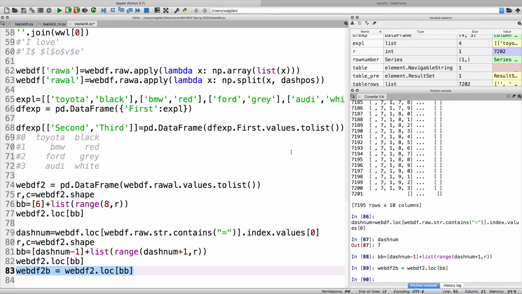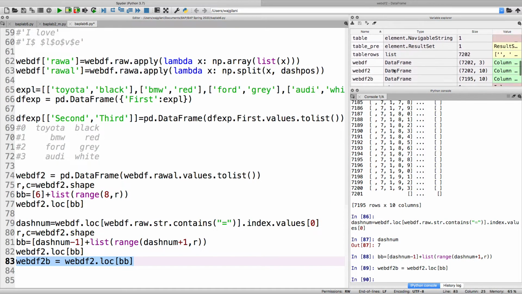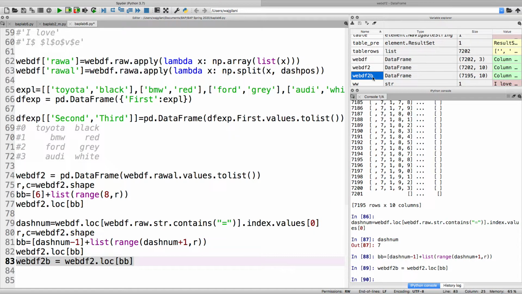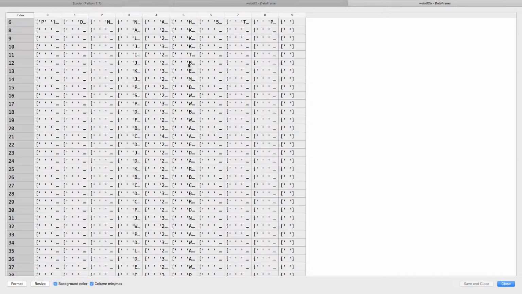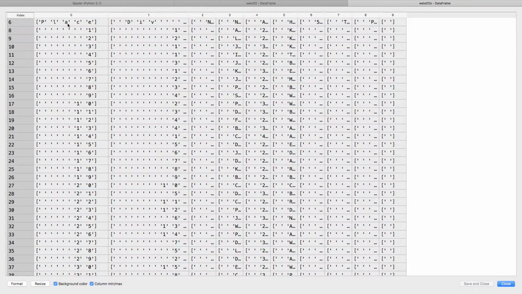All right, and now, I'm excited. WebDF2B right here. Click on that. It's opening, it's opening, it's opening. Boom. All right. It's basically what we did at WebDF. It took a little time to do it, but we basically now dynamically got the column row and all the data rows and got rid of everything else we did.